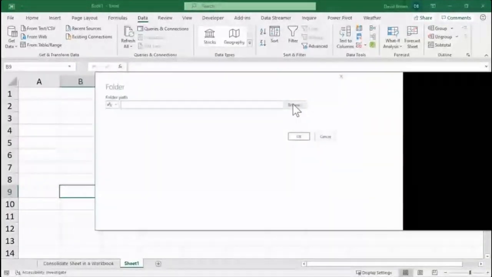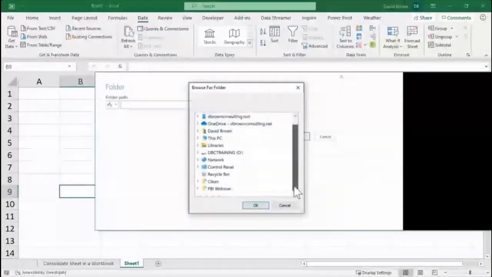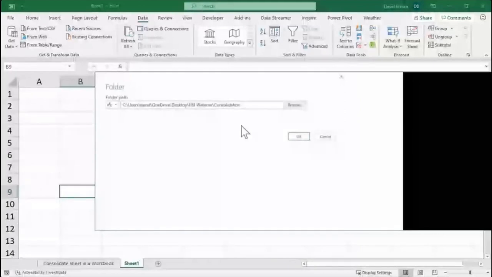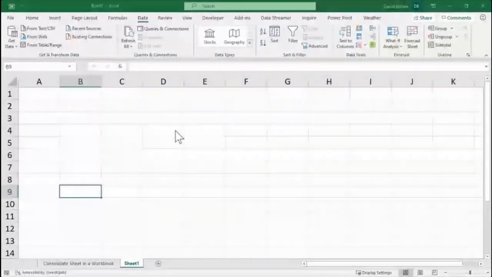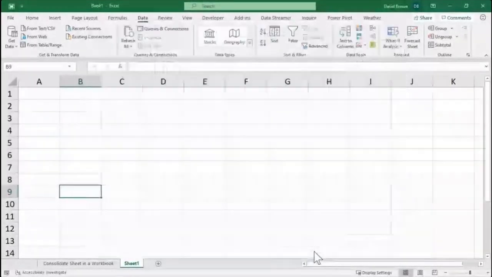Well, I have to browse and then I'll go to my desktop. I know I dropped it on the desktop. I think I called it Power BI Webinar and then Consolidation. So under Consolidation, we have all those files in there. So I click OK. It's going to go look for that data and it's going to open Power Query, obviously. These are all the data files. I need to combine them. So I'm going to combine and transform the data.